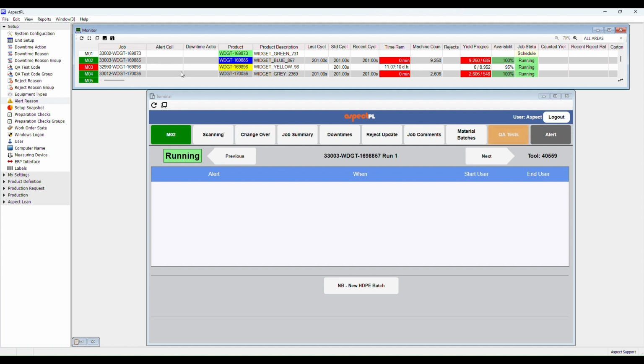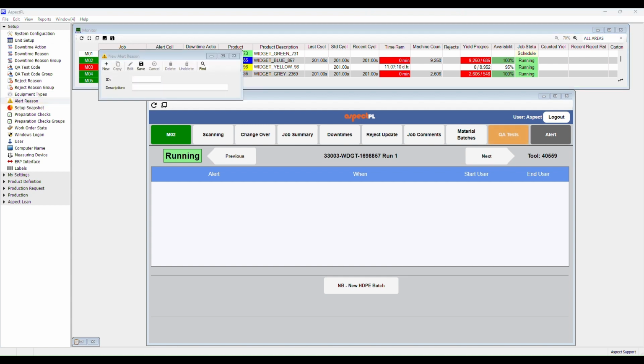To set the alert reasons, we select Setup and then Alert Reasons in the left menu. The ID can be used to group alerts together. This also decides the position of the alert on the tablet. For this exercise we will use AA as the ID, and the alert we will say, Low Material.